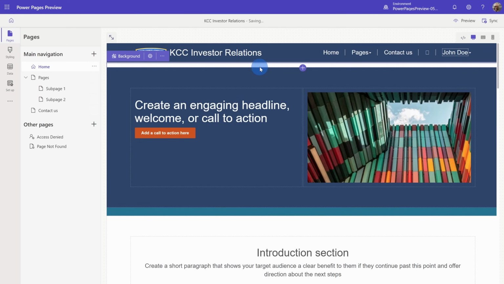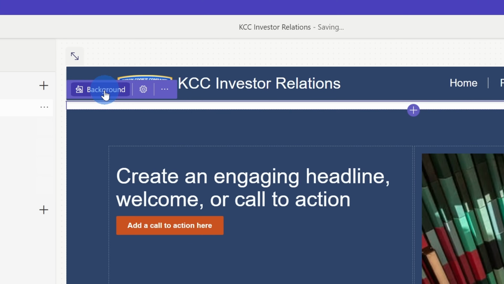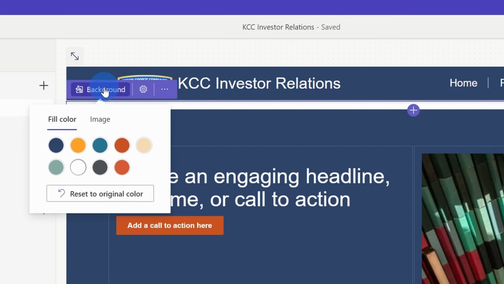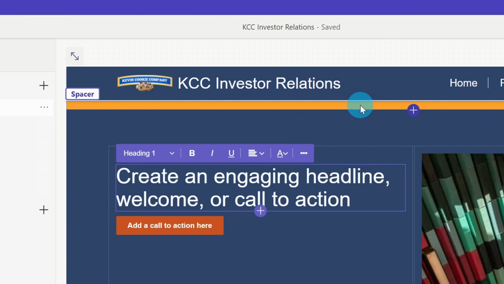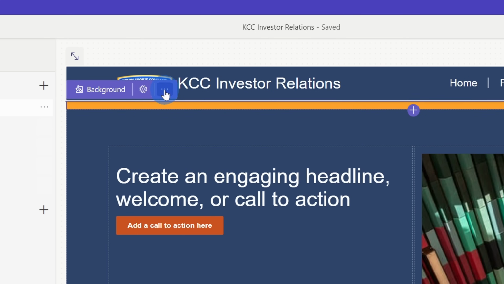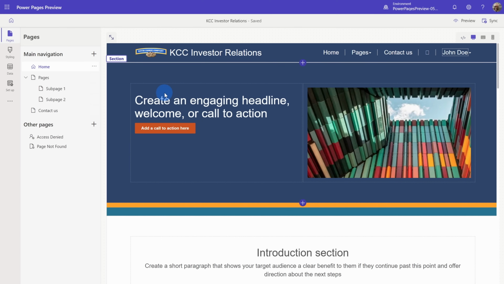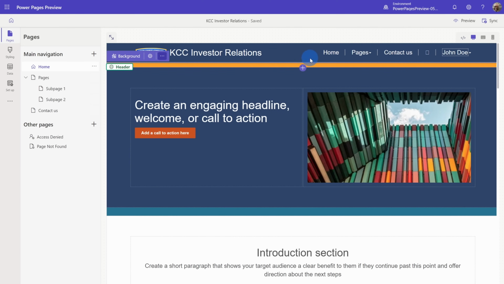I could click within this new section, and here too I have that context menu. I can click on background, and let me give it this yellow color. It kind of matches our logo. And with a section now, I can move a section up or down. So let's say I want this section at the bottom or at the top. Here I could click within that section. I could click on the ellipsis, and here I can move it down. Or if I click back in here, I can move it back up. So you can move all of these sections up or down to position them exactly where you want them.